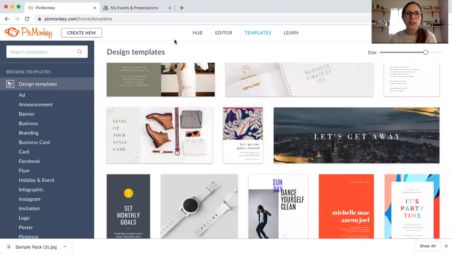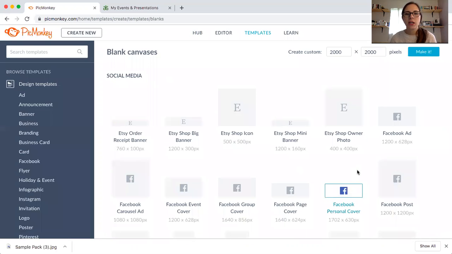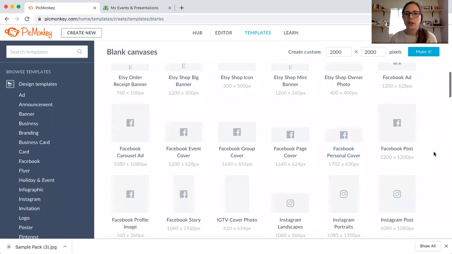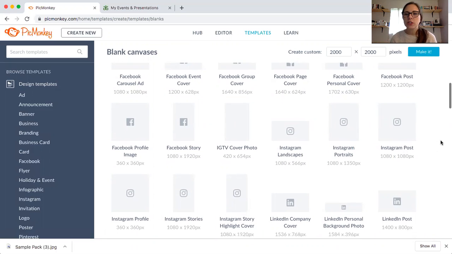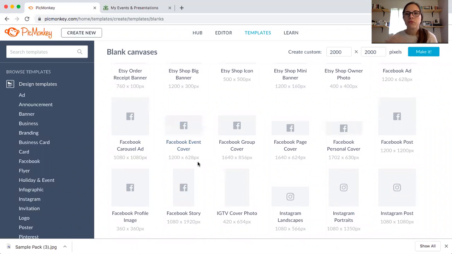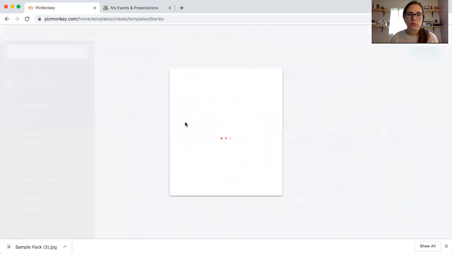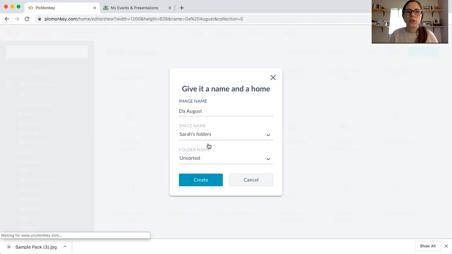So I start there, and then what I usually do is I just go to create new and I select a blank canvas. You're going to scroll through here and try to decide, okay, what do I need it for? Let's just say, for example, we really need a cute DA event cover photo for Facebook. So we're going to start there. We're just going to title this DA Office and click create.